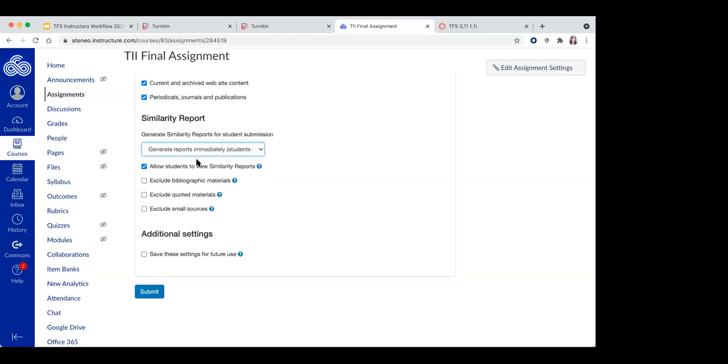And then the next one is allow students to view similarity reports. In here, if you want to have this in a formative manner, it's possible. If not, you can just deselect or uncheck this one. Maybe you want to keep the report secret up until the final submission, I mean.